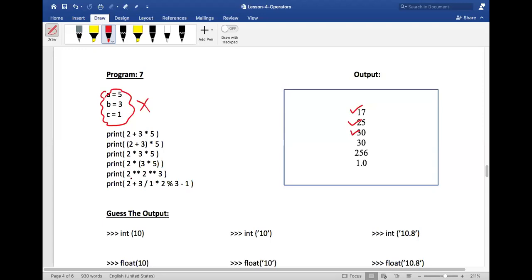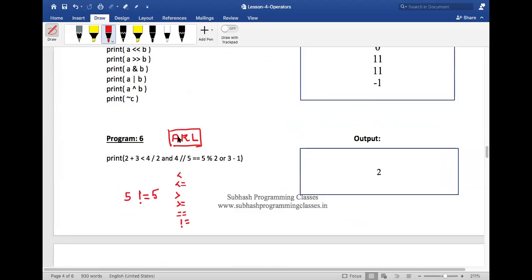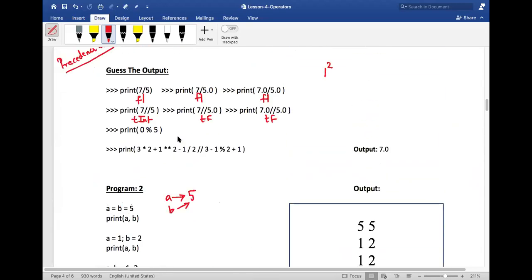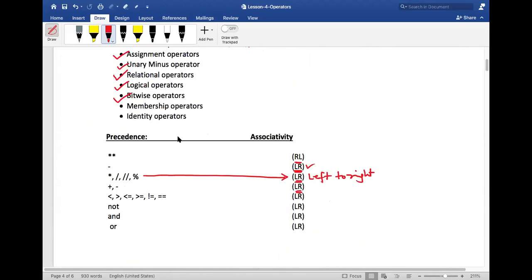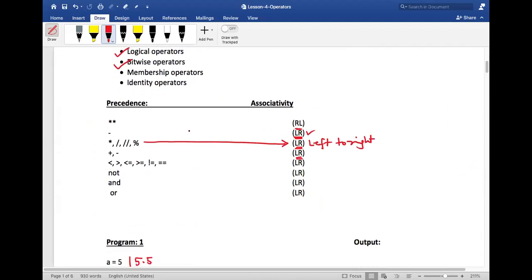Now tell me, out of this one, which one should I evaluate first, my dear friends? 2 to the power 2 or 2 to the power 3? Observe the precedence table I told you earlier. See here, where is it? Here. So see the associativity for exponentiation.